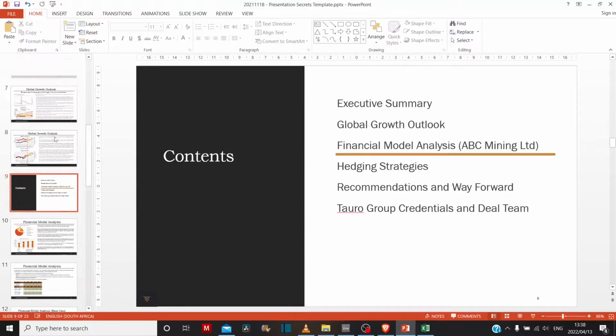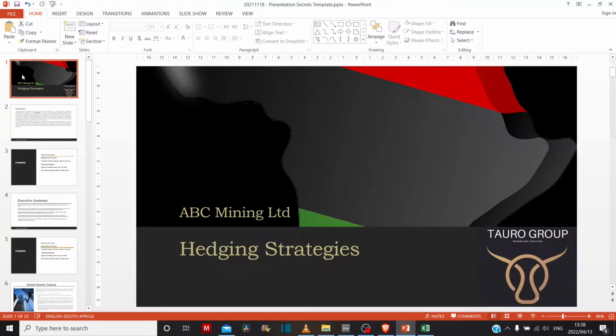So what we're going to do now is go right back to the beginning of the slide deck, and highlight some interesting tips and tricks that you can use for formatting your slides. So we'll start at the beginning. Basically, this is the company logo.